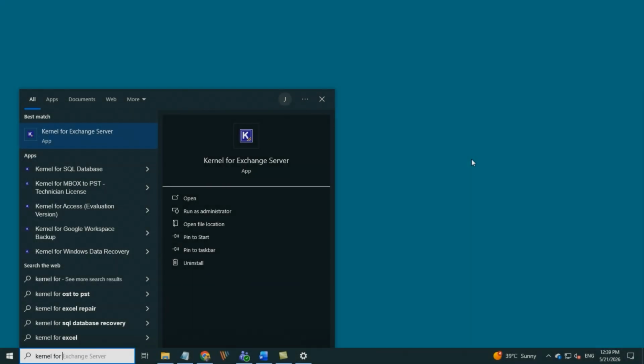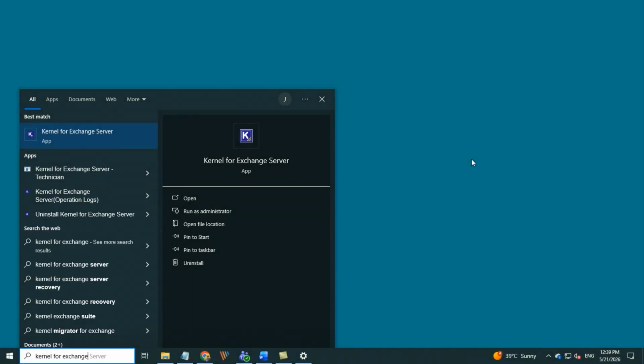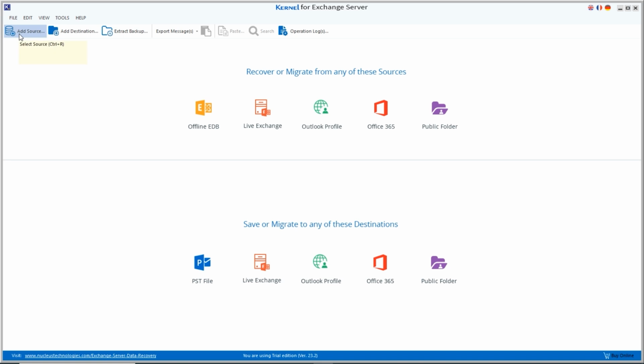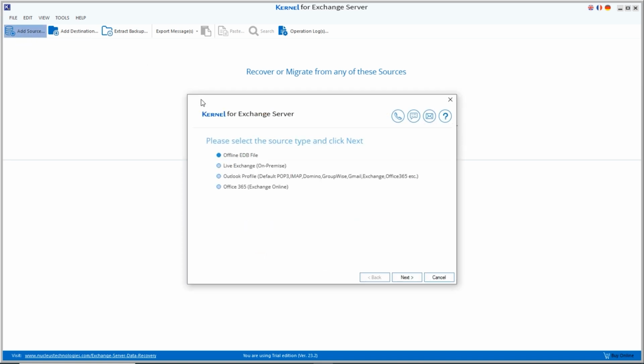Download, install, and launch the Kernel for Exchange Server tool. On the software's home screen, click on Add Source. The software supports multiple sources to recover data from, including offline EDB files, Live Exchange on-premise, Outlook profile, and Office 365 Exchange Online. Here we are going with the offline EDB file and click Next.